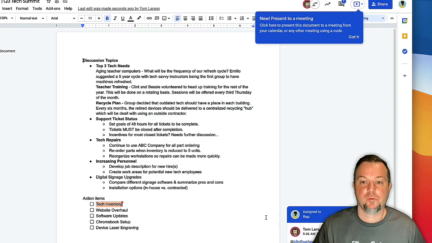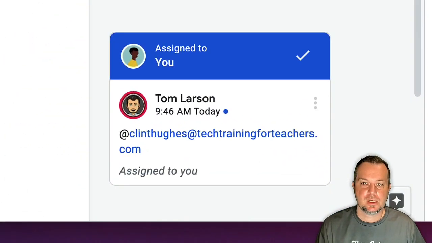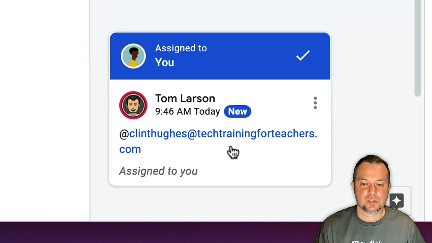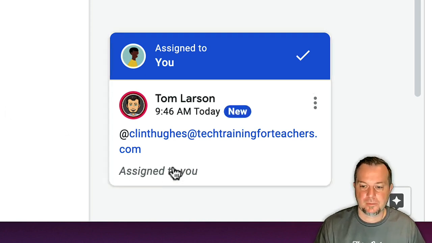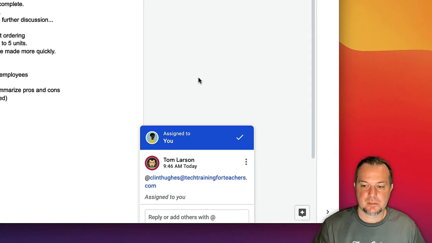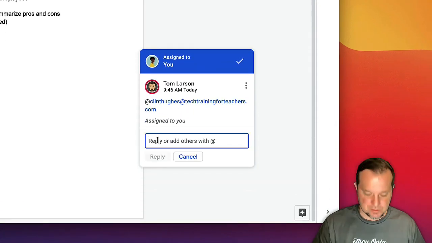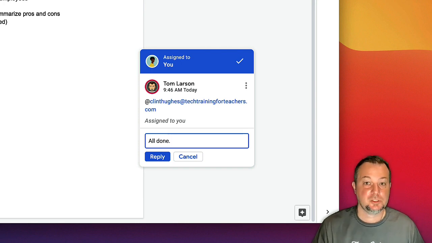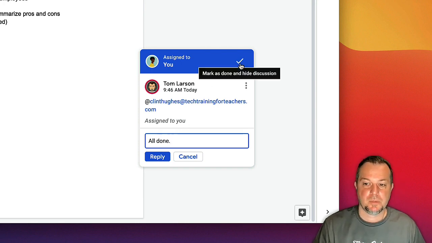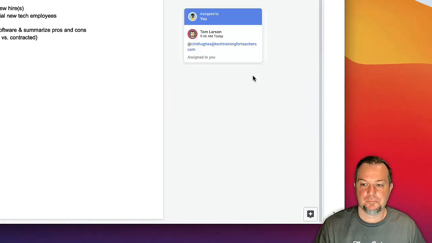If I go back over to Clint's screen, you can see here that he has that notification that, hey, this task has been assigned to me. So let's say some time passes and Clint actually gets this done. He can come back here and pull up these comments. In this case, he's going to say, all done. All right, and then he'll check it off the list. He'll do that by just clicking here on the Mark as Done option.